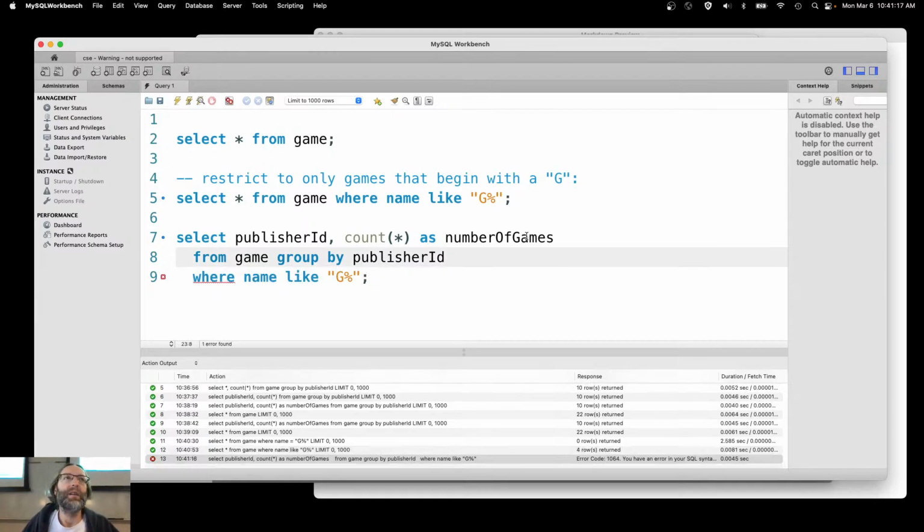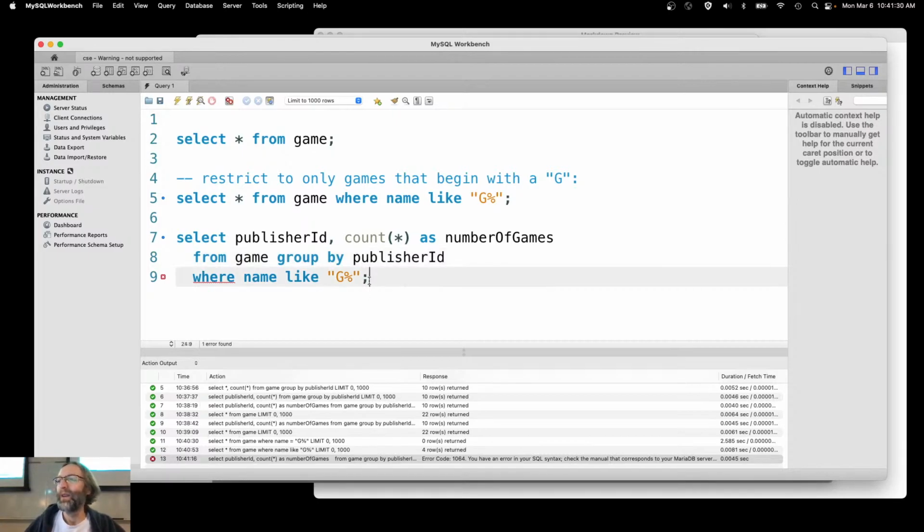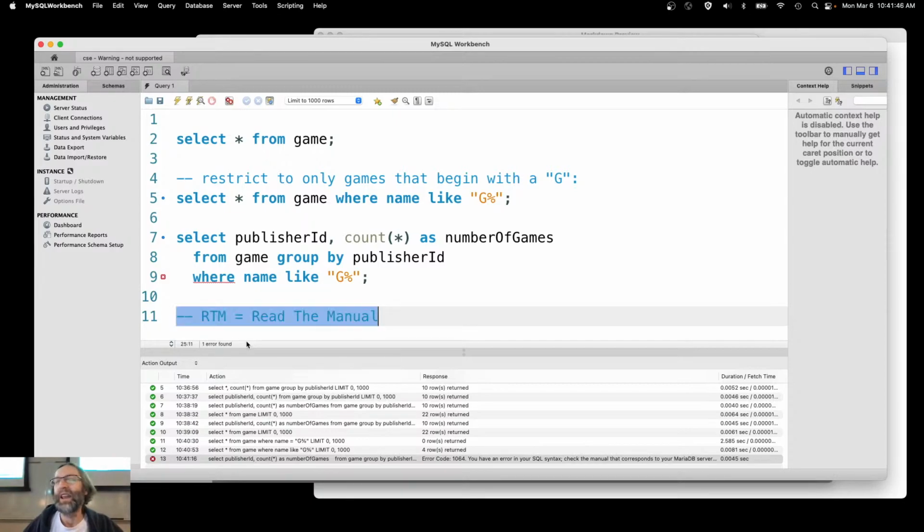Yeah, and I'm going to get a syntax error here, right? You have an error in your SQL syntax. Is there any more information on that? Check the manual. Just check the manual. The actual error message here is telling me to RTM. We remember what RTM is? No? RTM is read the manual, or RTFM if you want to be really emphatic about it. And that's the actual acronym people use.